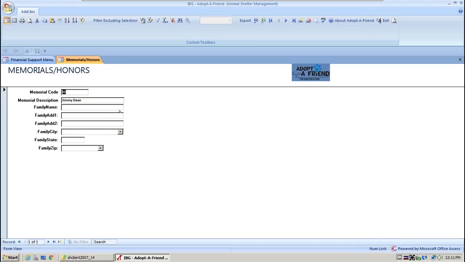Memorials and honors. Another section of a donation is the ability to have a memorial or an honor fund. So once you've set that up, you can fill in the family information. So when a donation comes in, it'll be applied to this memorial fund. And we also know who the family is that's being memorialized or honored. And that way, when you do your thank you letters, you can also make sure that the family gets a copy of either a report or of the thank yous with everyone who donated to that fund.